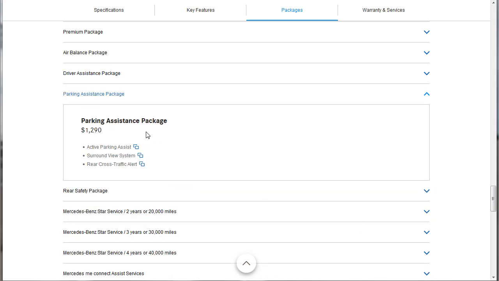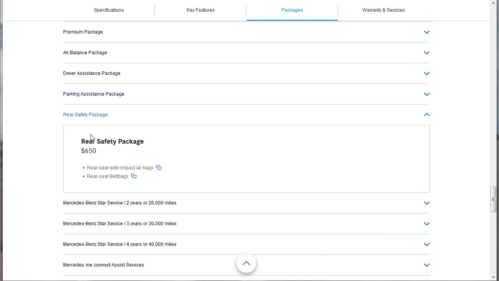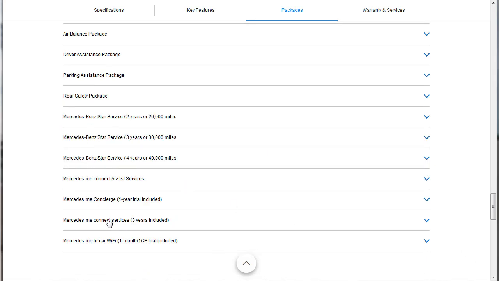There's a parking assistance package, active parking assist, surround view camera, rear cross traffic alert, and then there's that rear safety package, rear seat side impact airbags, rear seat belt bags, right, for your rear seat occupants if you want to take care of them. That's $650. The rest of these, like I said, we're not going to look at that. The Mercedes-Benz Concierge, this is a one-year trial. It's included when you buy the car new. Mercedes Connect services, 3 years included. And then that Mercedes Wi-Fi deal, you get a one-month trial when you buy the car new. We kind of already talked about that a little bit.